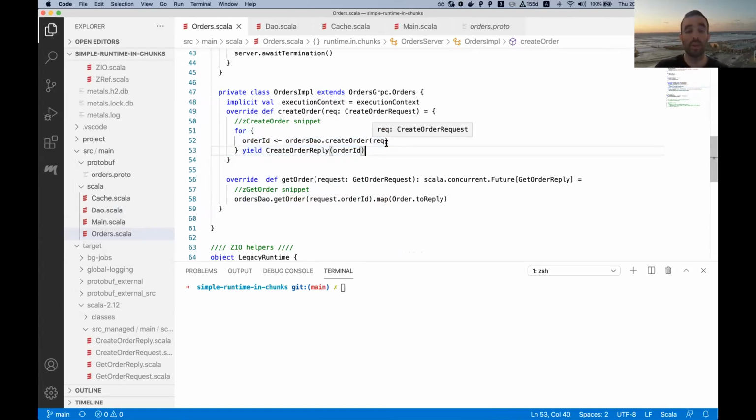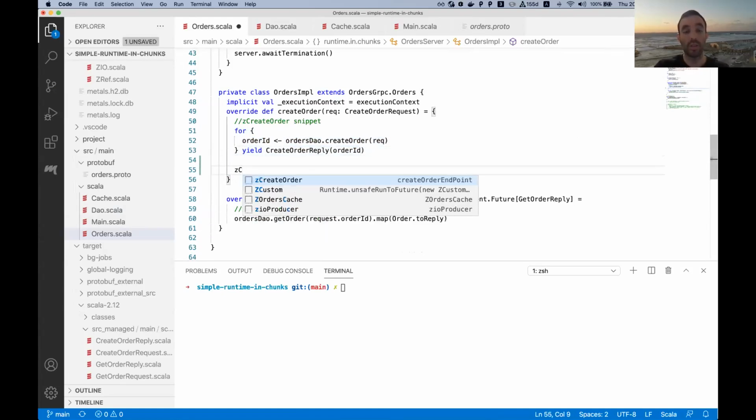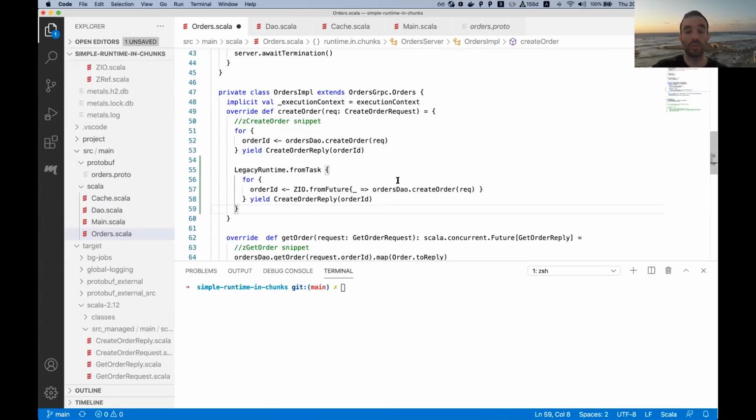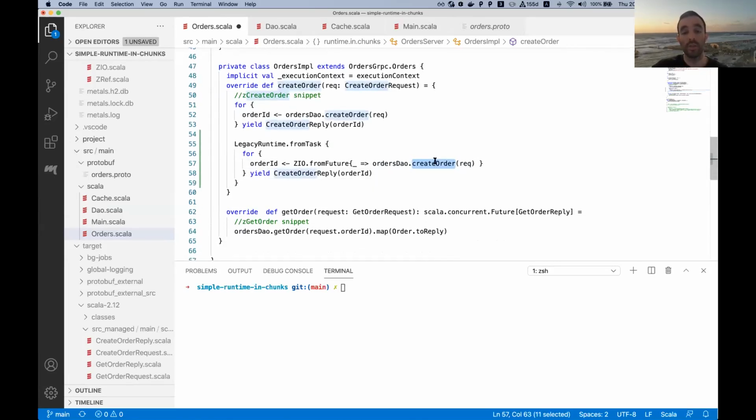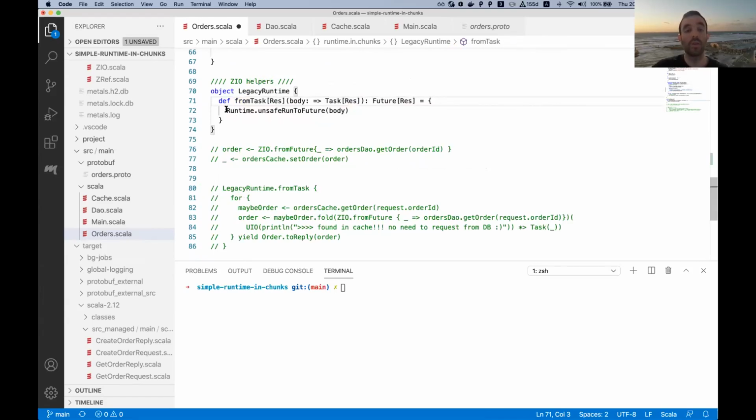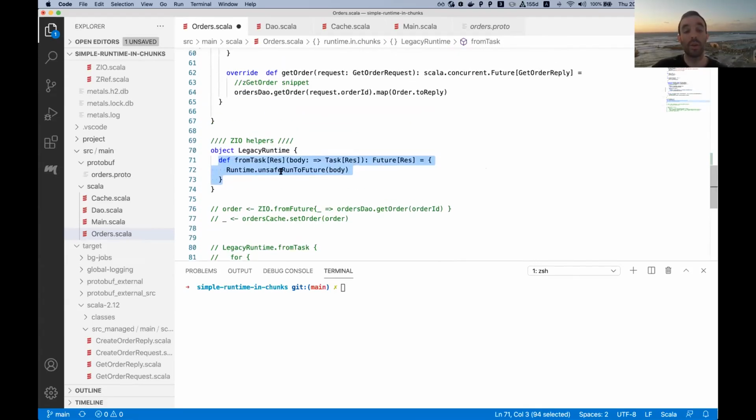So in my case, it's going to be very simple because we're just going to change basically a few lines of code. So here, create order returns a future. If you want to convert it to ZIO without doing anything too big, then just use the ZIO fromFuture operator. And then we'll get back the order ID with the ZIO wrapper. Now the gRPC endpoint actually returns a future, so we need to convert it back to a future. So we're going to run the runtime execution of ZIO in order to get back the future.